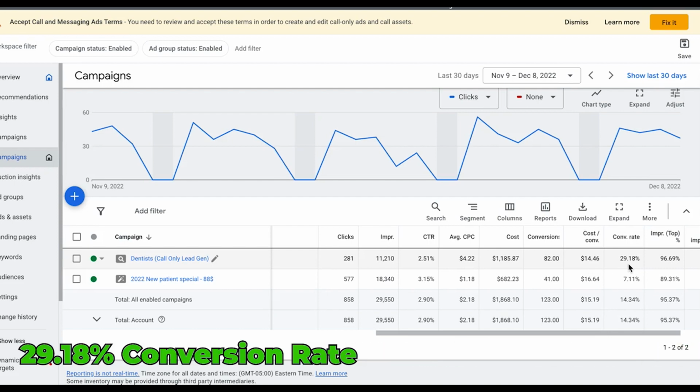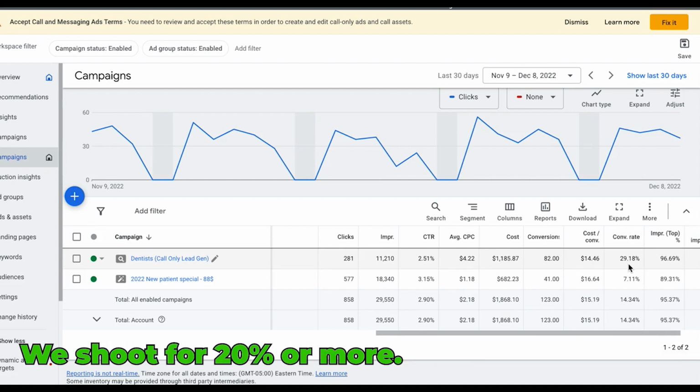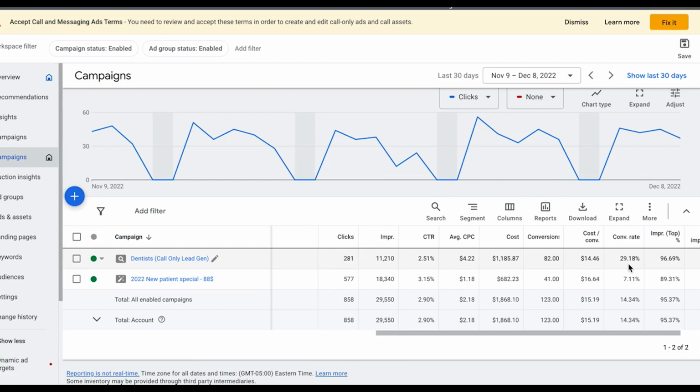Conversion rate 29.18%, which we are extremely happy with, especially in the dentist niche, right? Obviously, you guys have watched my case study videos before, most of you. We always shoot for 20% or above on these. So 29% is a total win for a local dentist. Like, we're sending hot phone calls, which I'm about to show you in a second.